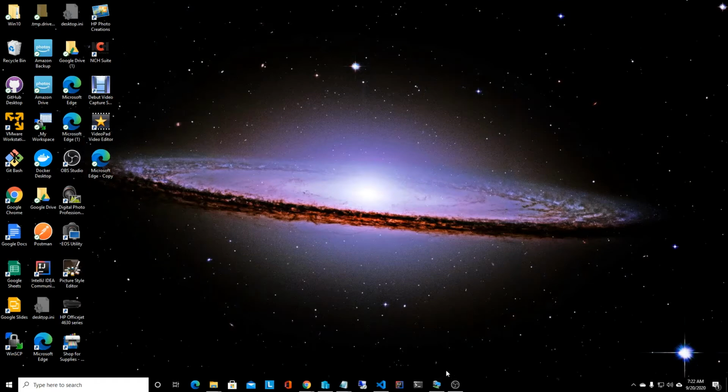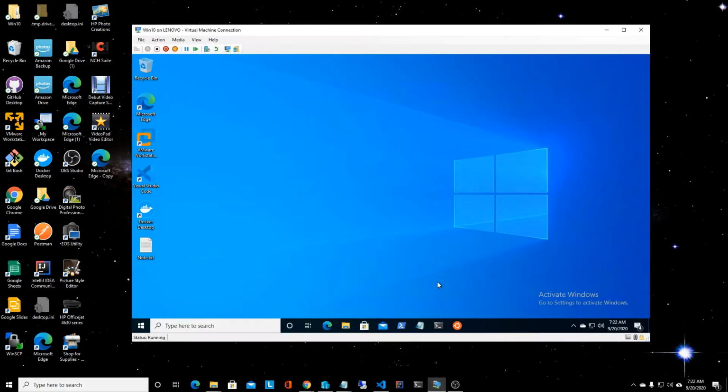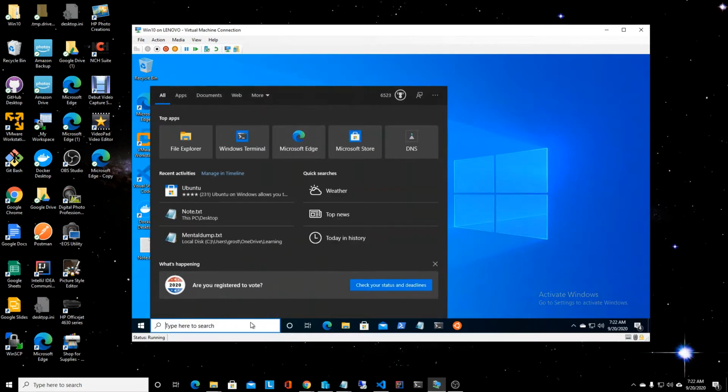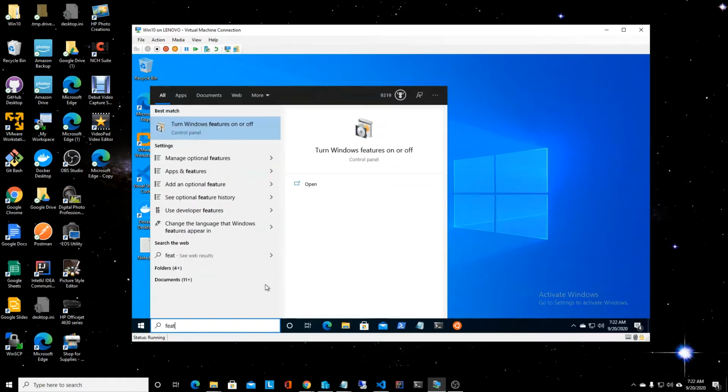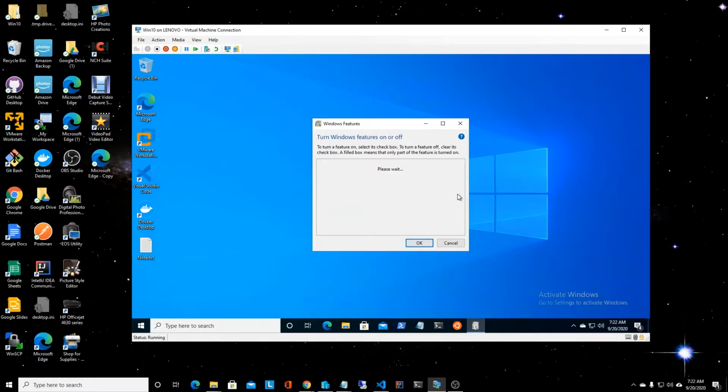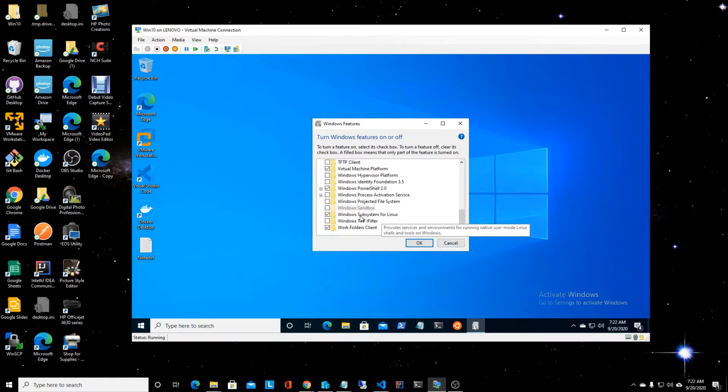So in this machine, I'm running Hyper-V and I have Windows 10 running. I've already enabled WSL2, so we can double check that. If we look at features, we'll see that Windows Subsystem for Linux is enabled. So is Virtual Machine Platform. So that would be the first thing to do if you want to run WSL2.